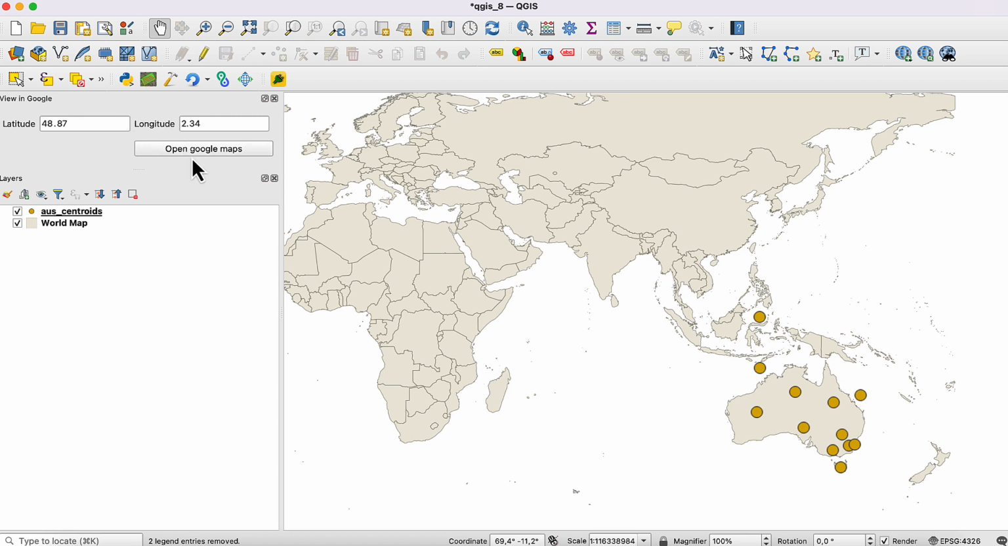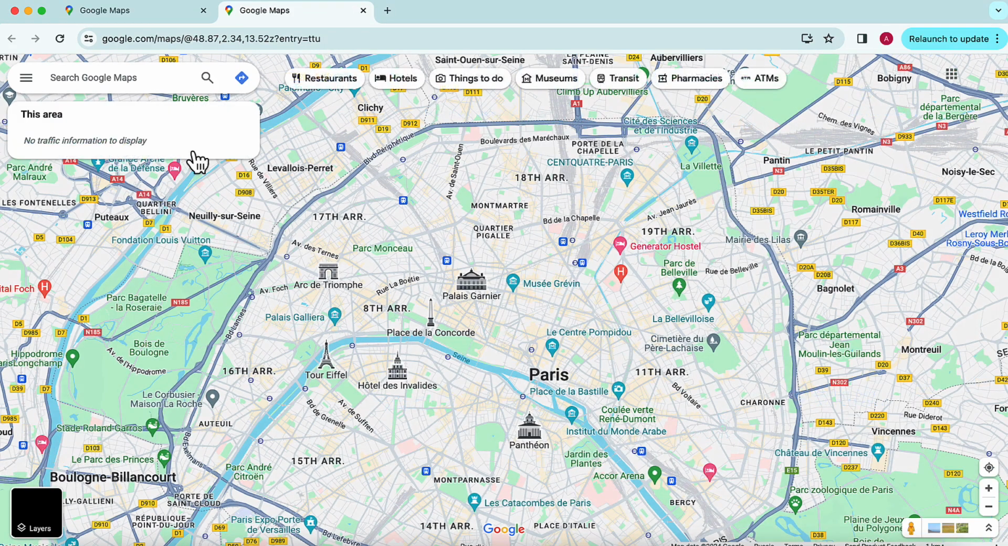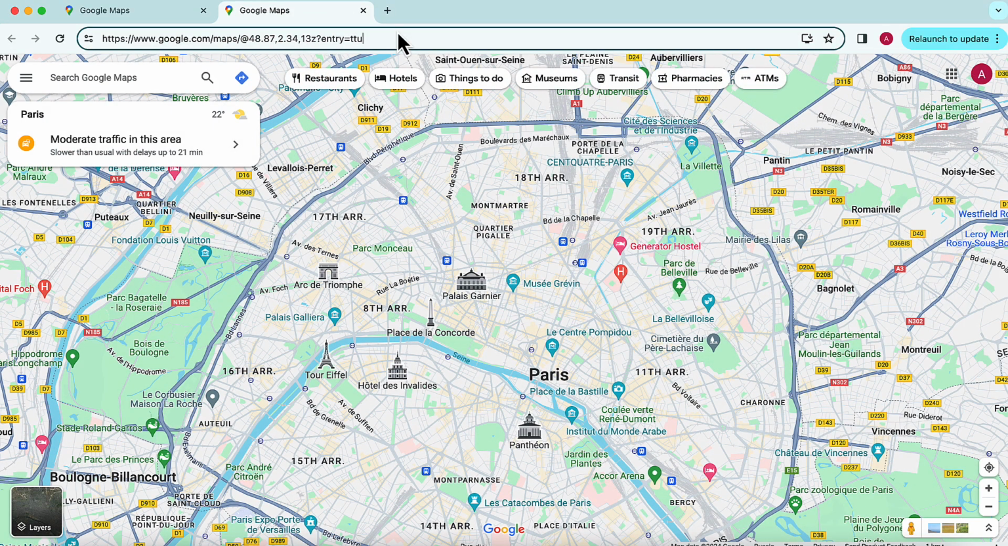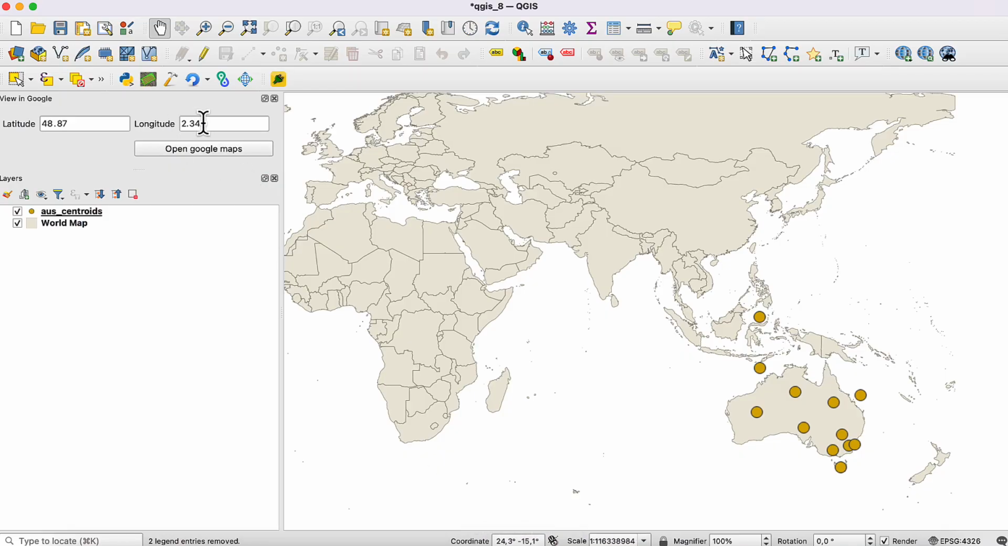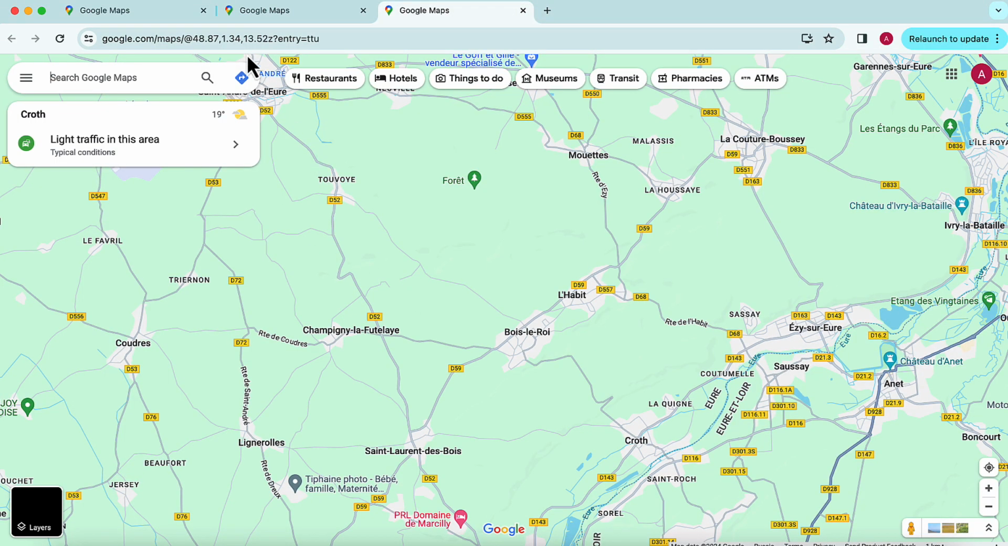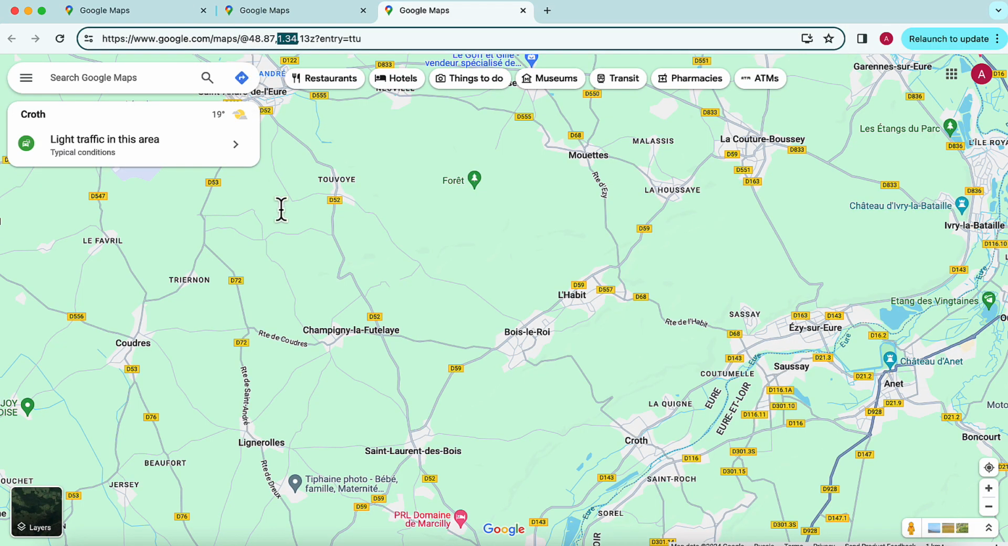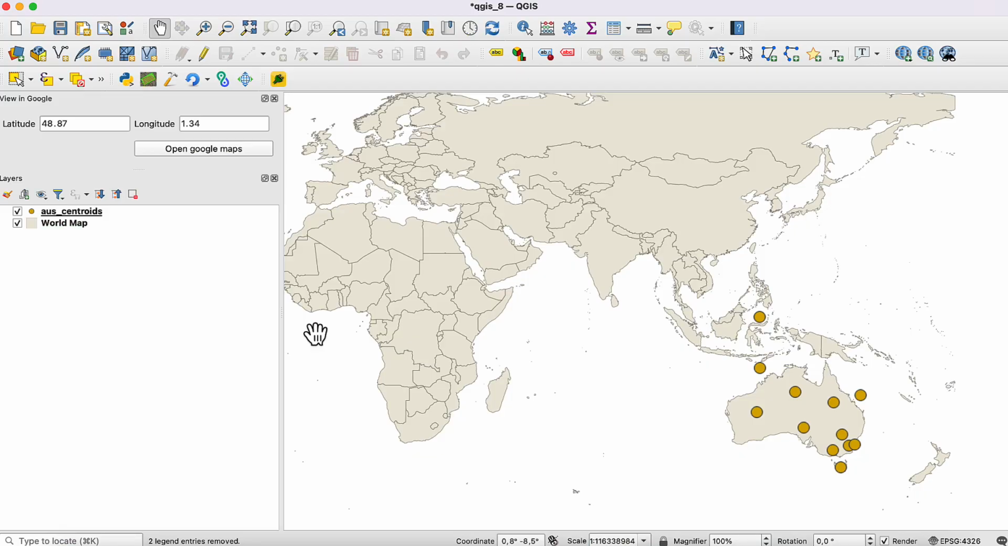Let's click on it. And here it is. As you can see in the link, we can see these coordinates, this latitude and this longitude that we've seen in the QGIS. For example, let's change a little bit, something like this, and let's open. Here it is. Here are the new coordinates. So we see our goal and let's reach it.